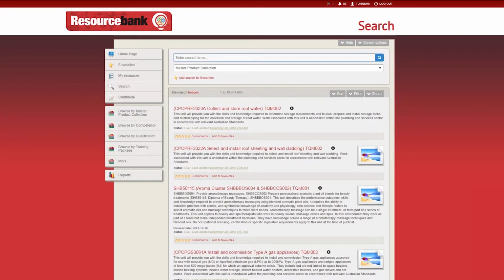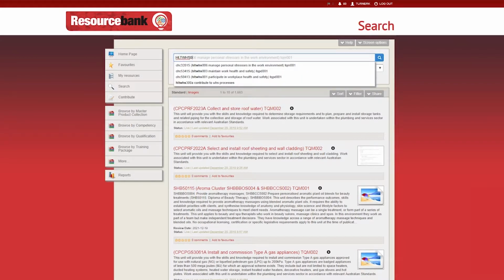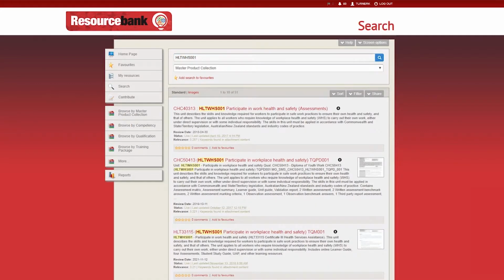If you have a specific unit you are looking for, you should type the unit code into the search field, or if you need to find all masters for a qualification, type in the qualification code. As you are typing, you may be presented with some suggestions. If you see exactly what you want in the suggestions list, you can select it, or just search the code to see all of the search results.